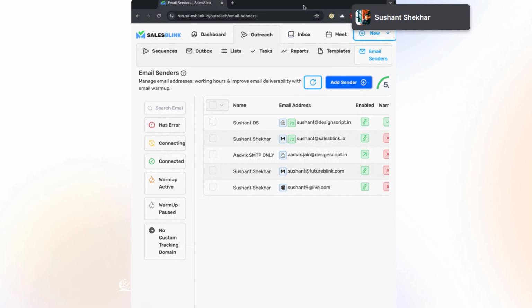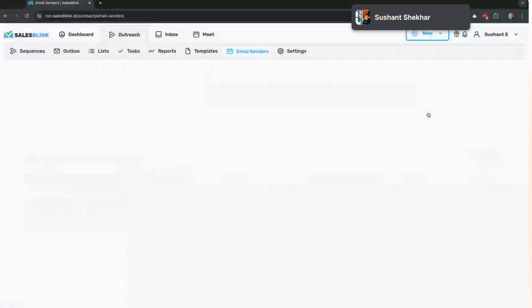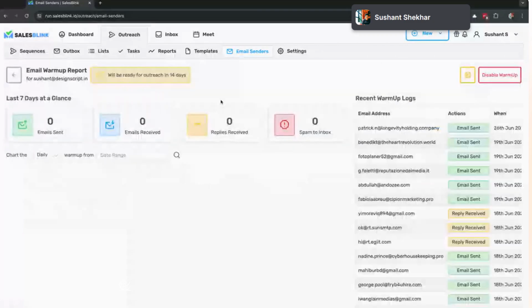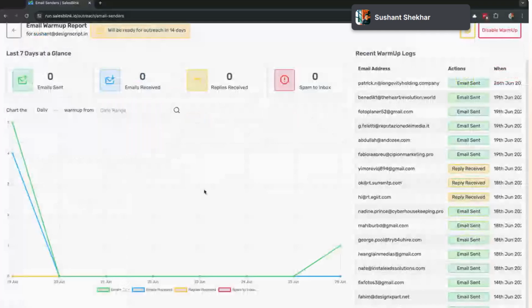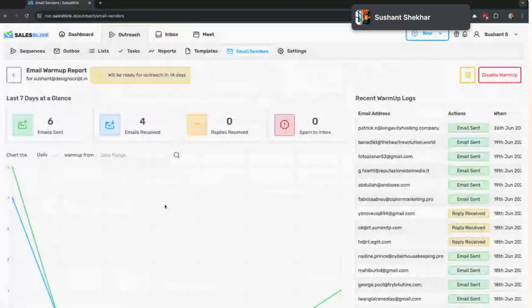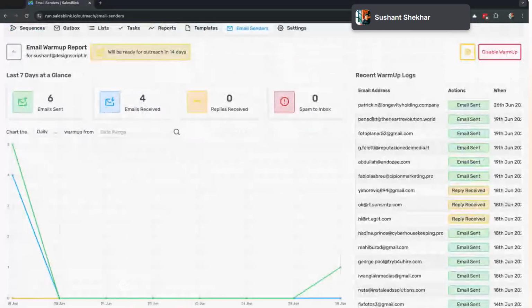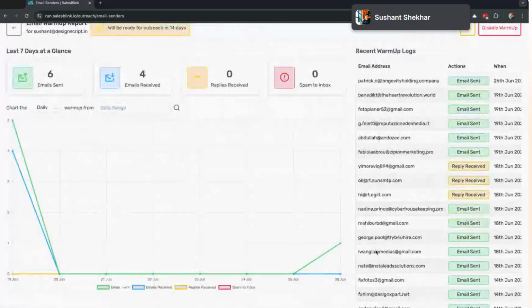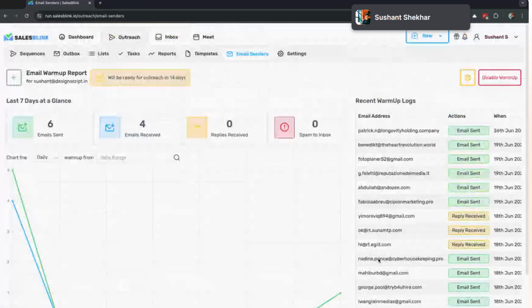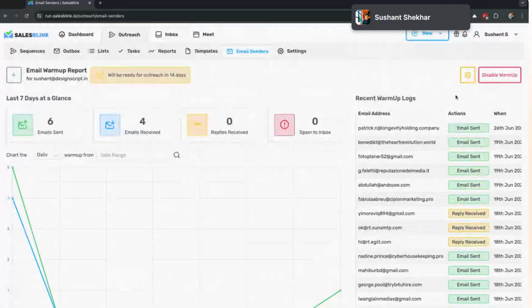So yeah, my page has finally decided to load. Over here, you can see that my warm up has been working, and I had it disabled for a while now, and I just enabled it, and one email has already been sent. These are the recent warm up logs: email sent, email received, replies received, spam to inbox, and so on.